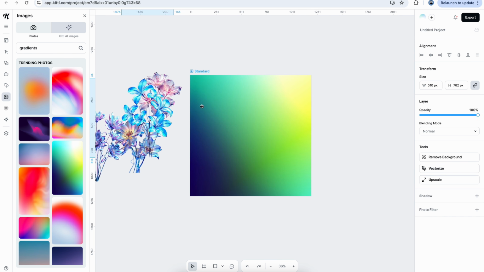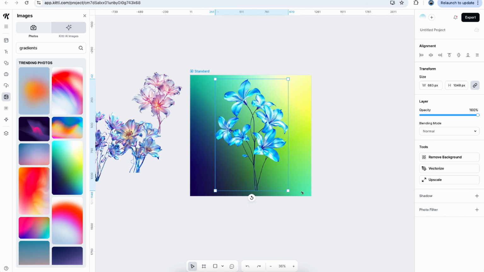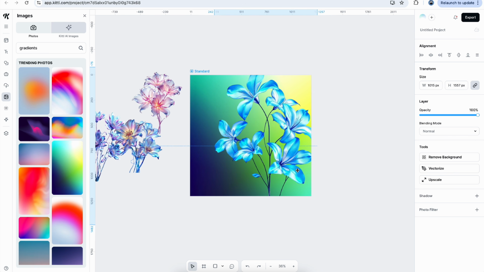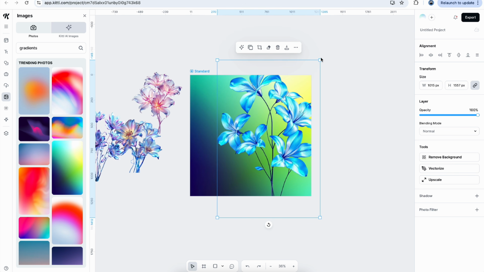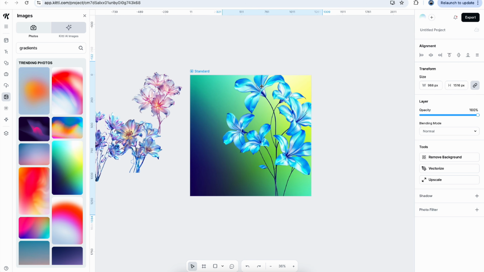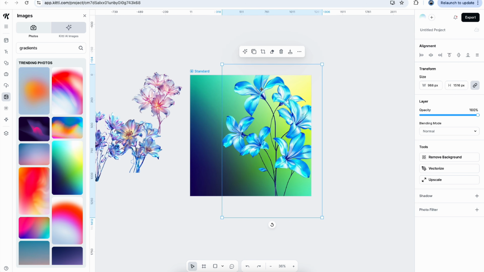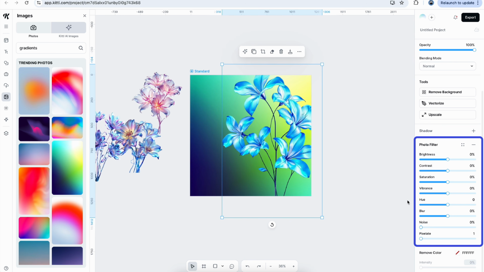Okay, now let's start with this blue flower. Honestly, two of the flowers we have here are more chrome and the other two have more of a glass effect. This one is clearly chromy, more opaque, but I had to add it here because it just looks amazing as well. Now we're just going to open the photo filter panel and start adjusting our image.